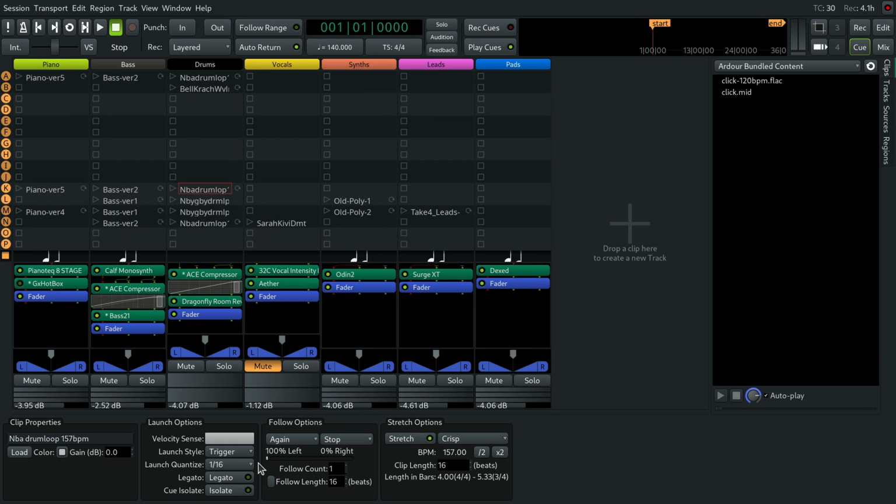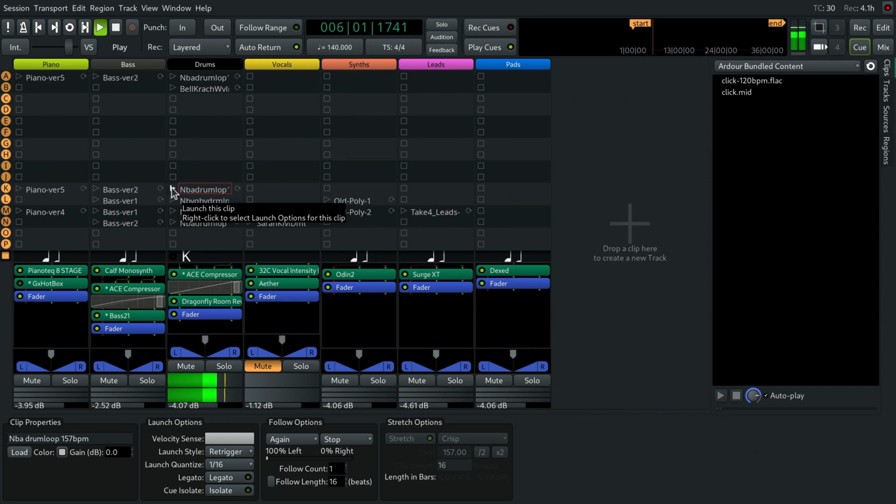But trigger is not the only launch style. Retrigger will start playing the clip and will respond to new clicks or MIDI events. When you trigger it again, Ardour will stop playing the clip, wait for the next launch quantize unit, and then play the clip from the beginning. You can repeat this as many times as you like.